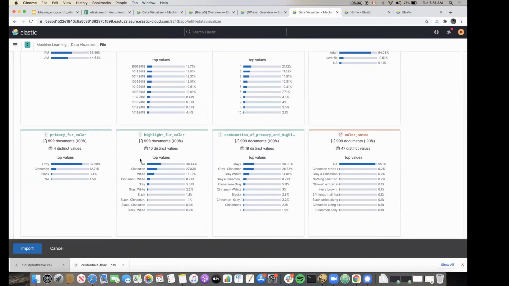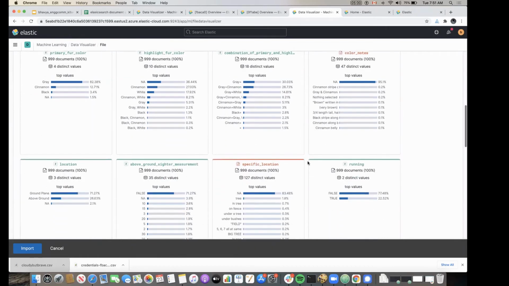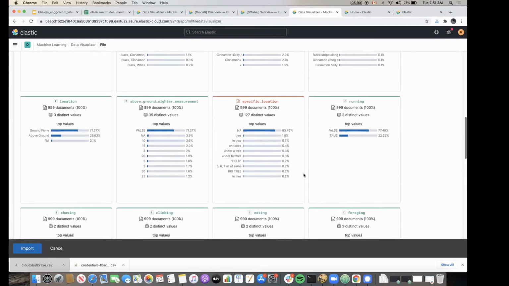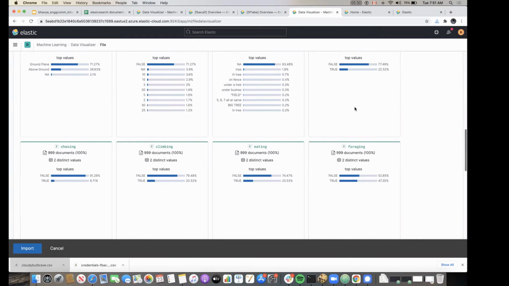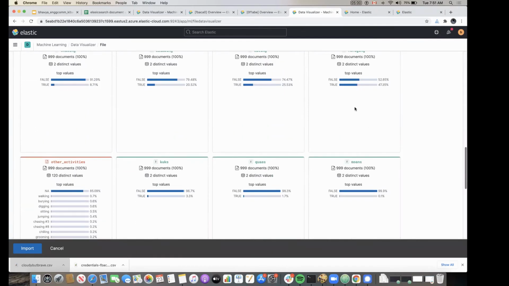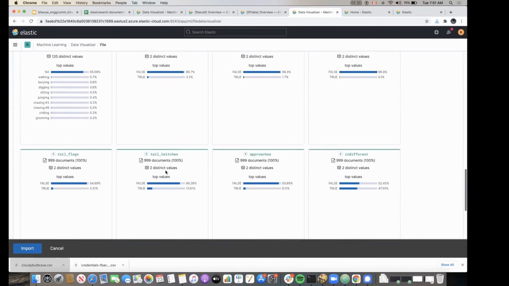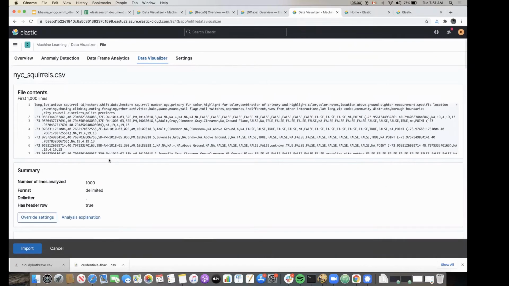We have primary fur color, and there are color notes. There is a cinnamon belly, brown, gray, cinnamon. We have the location. And then we have a bunch of Boolean fields telling us what the squirrels are doing. They're running, they're chasing, they're climbing, eating, foraging. I don't know what "kuks" means. So this is our data set, which is really cool.